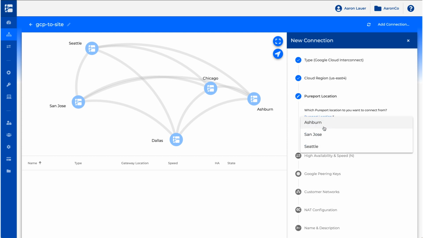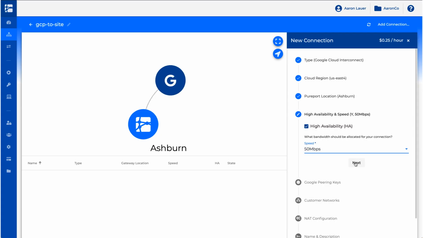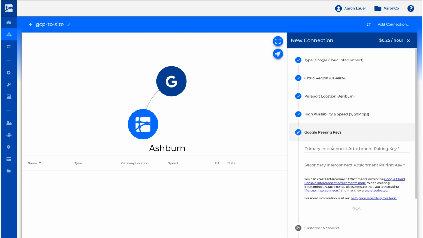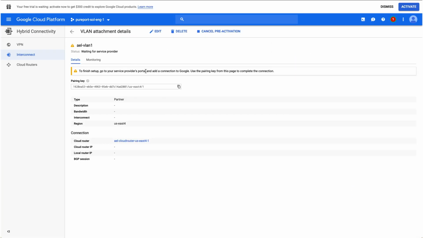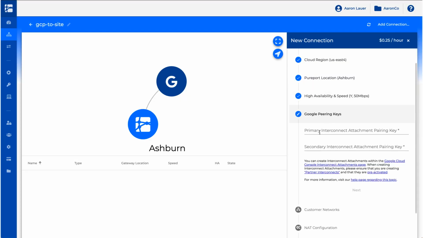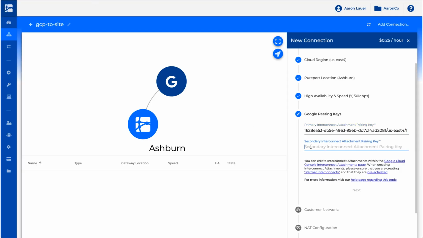The Pureport location I'm going to choose is Ashburn. 50 megabit high availability connection. And now I'm going to need my Google peering keys. I get these from my VLAN attachments that I've already created and provisioned within the Google Cloud platform. This has to be done before you create an interconnect. And it also requires Google Cloud routers to be created for each of these VLAN attachments.